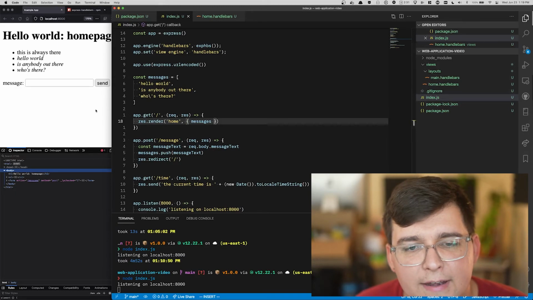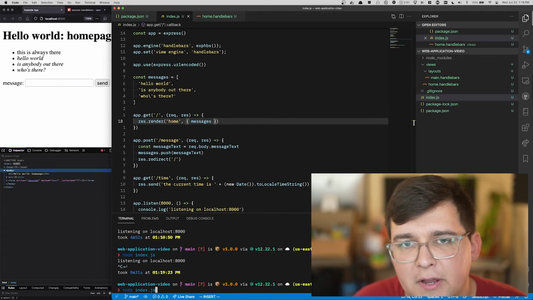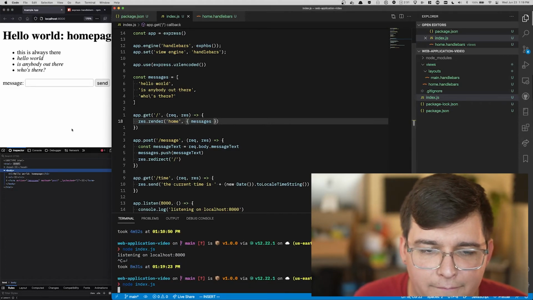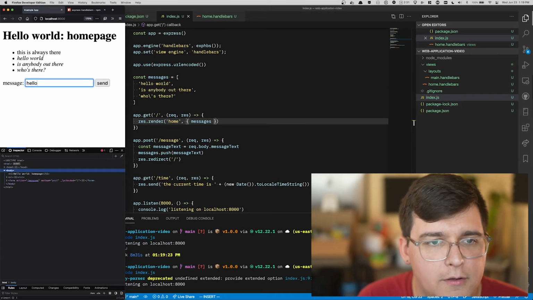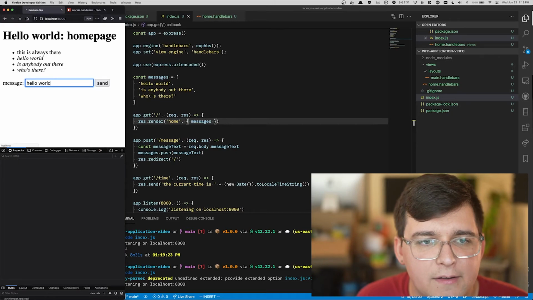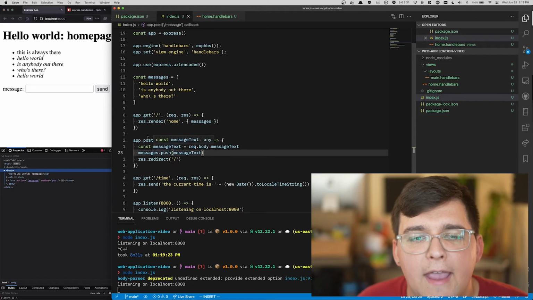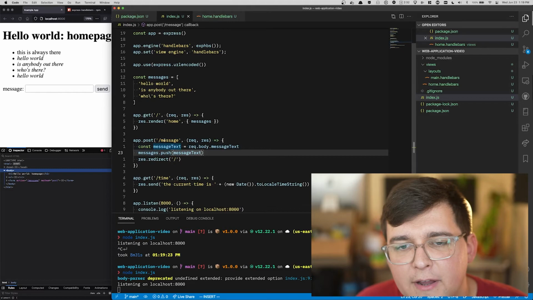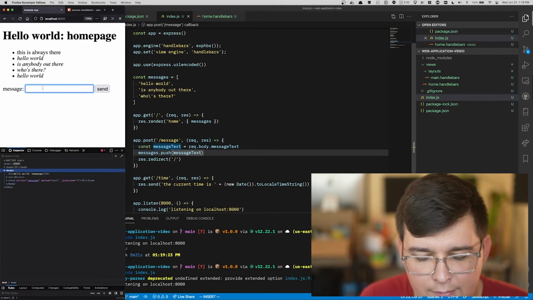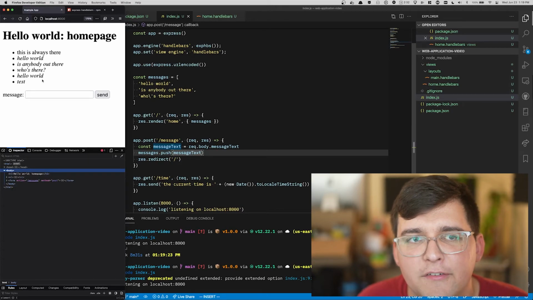So let's watch that happen in action. We're going to need to stop and restart our code because we touched the JavaScript file. We'll refresh the page. Hello world. I'm going to hit send. And there it is. It appeared. We never saw anything on the message page because we never render anything. In fact, the redirect is so fast we don't even see the URL bar change, but the entire page is reloading.